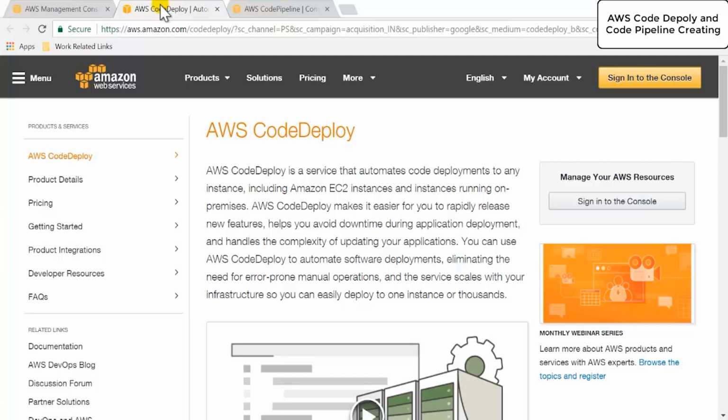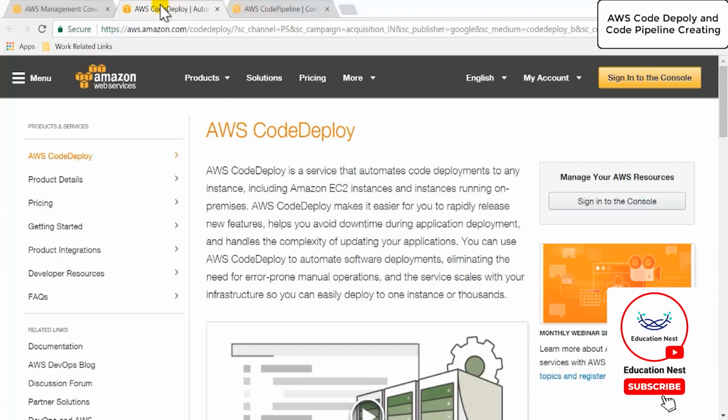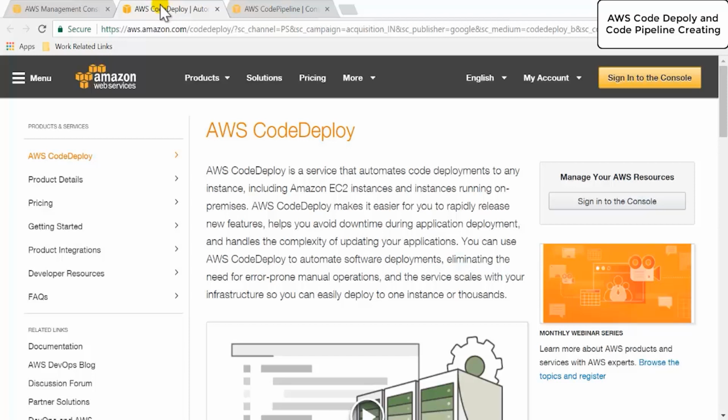So, as AWS describes, CodeDeploy is a service that automates code deployments to any instance, including Amazon EC2 instances and instances running on premises. So it generally makes it easier for you to rapidly release new features and helps you to avoid downtime during application deployment. So this just handles the complexity and eases the process of software deployments.